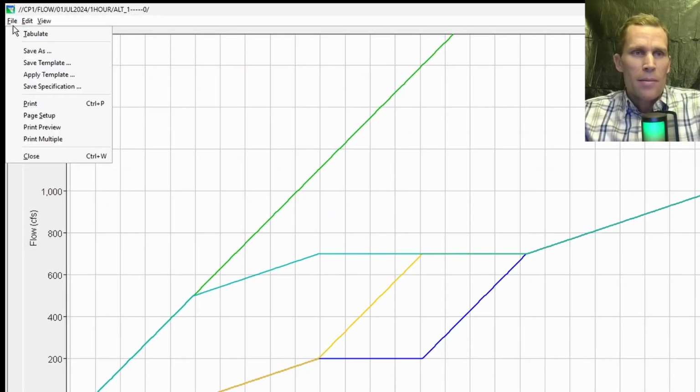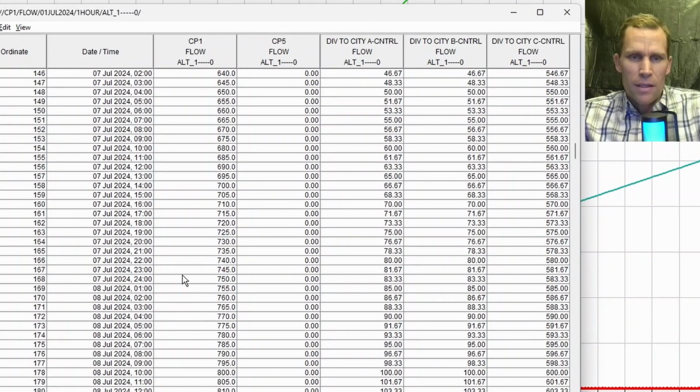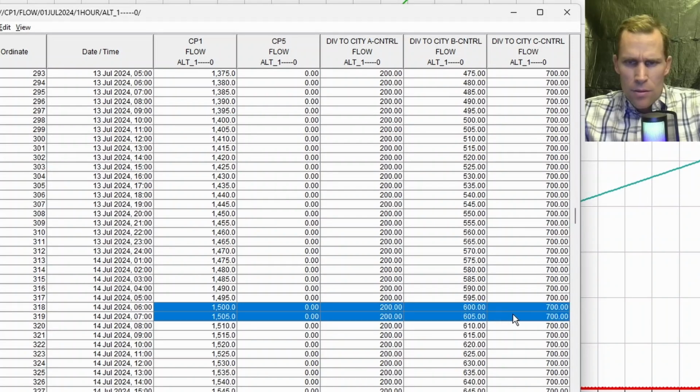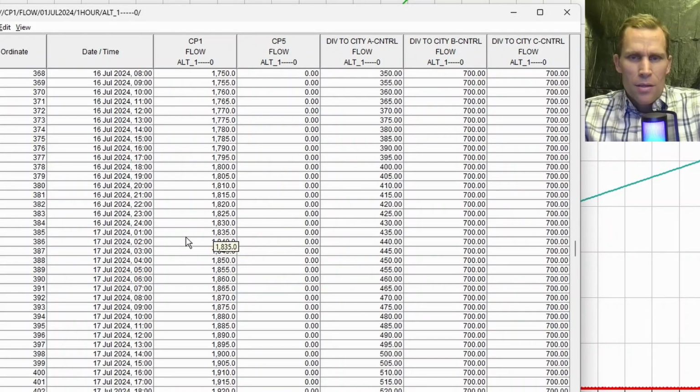So I could go to tabulate. And then here is my total flow. So I could just scroll down to 1500. Here it is. So it would be a breakdown of 200 to city A, 600 to city B, and 700 to city C. So that's basically just the plot, but in numbers. So you can do an analysis that way.